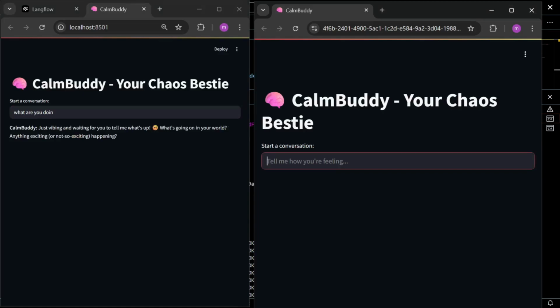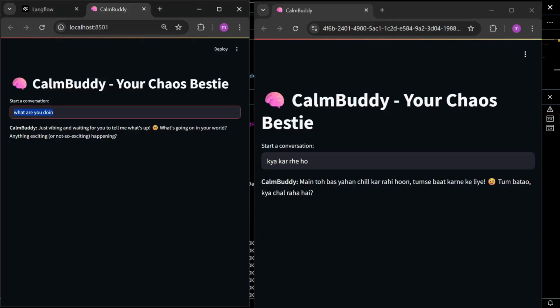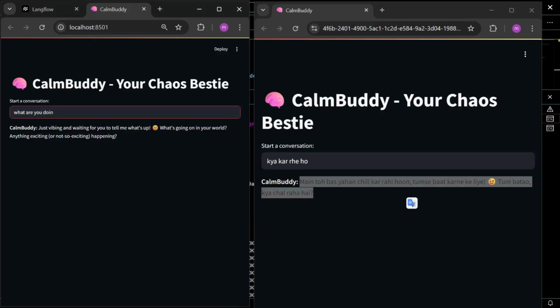Okay, so now we are testing both sides. The left window is for our Streamlit at 8501, and the right side is our ngrok. Now we are typing in Hindi. क्या कर रहे हो? Let's see the response. तो इट्स लेसन मैं तो बस यहाँ चिल कर रही हूँ तुमसे बात करने के लिए.